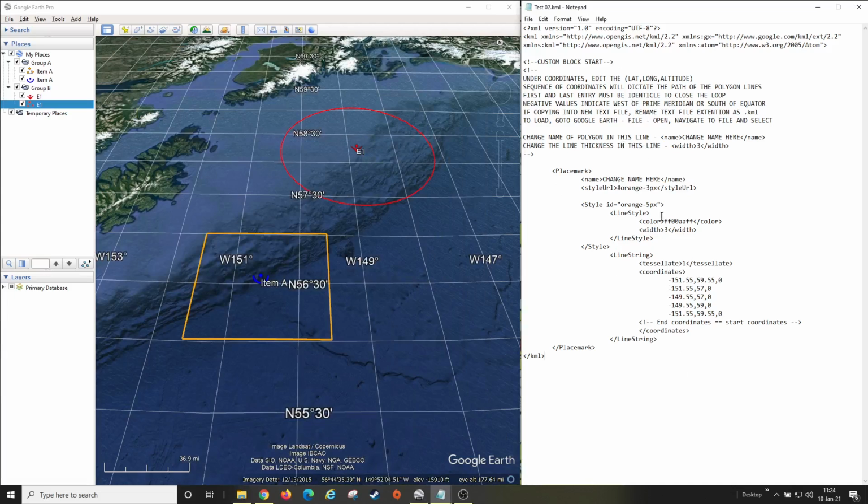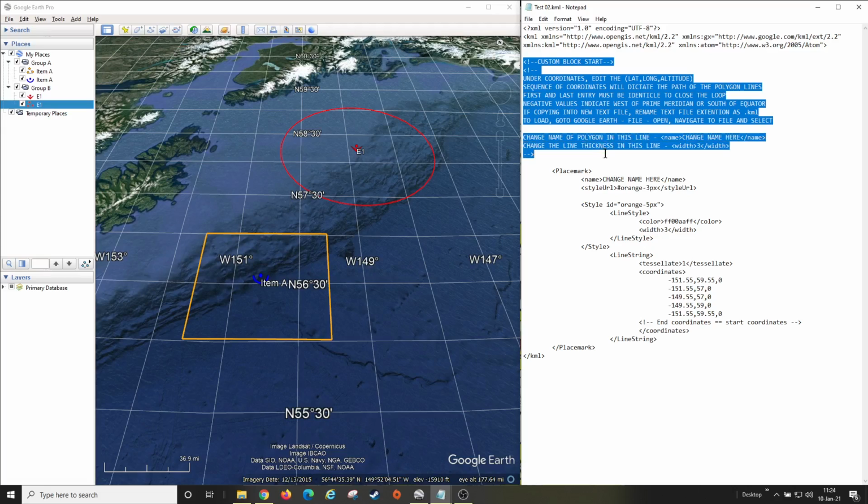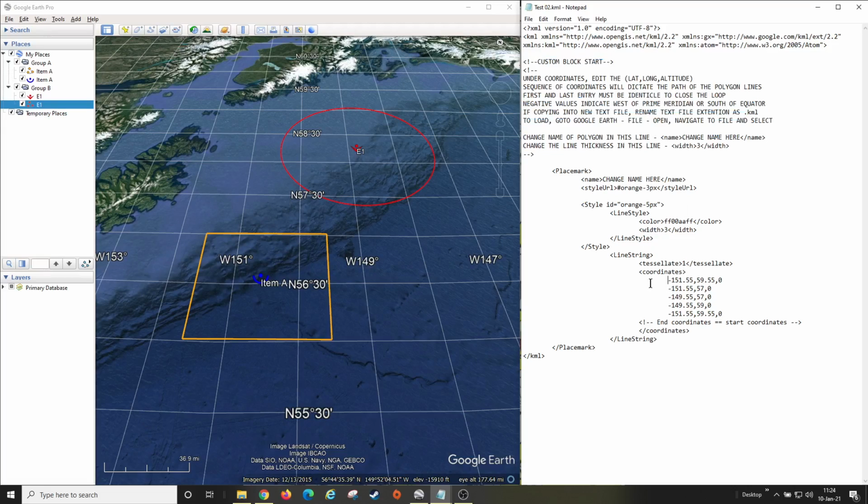Inside of these .kml files, I have a comment block here which gives a description of how to use this. For this one, let's go to this actual box. I can set the name of it here. That will automatically set the name in here, so you can either right click and change name here or set it in here. If you want to change the width of the line, that's easy enough here with the width. And then to set the coordinates, you change them here.